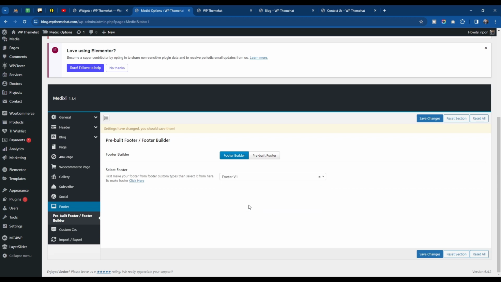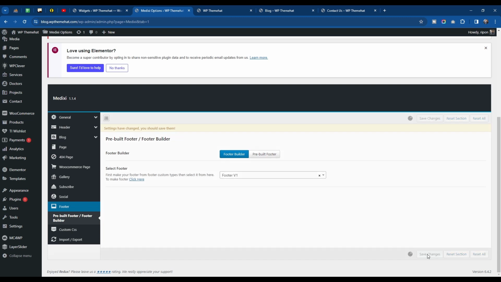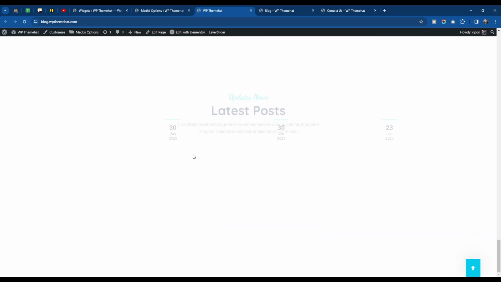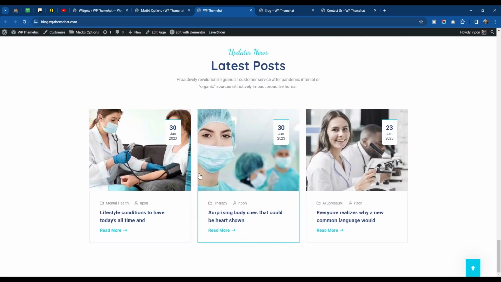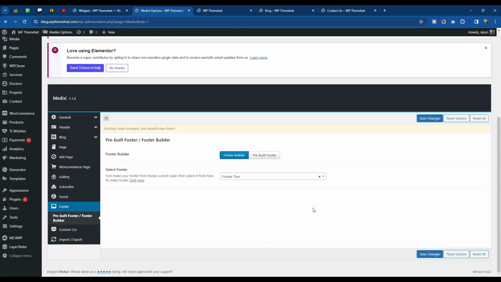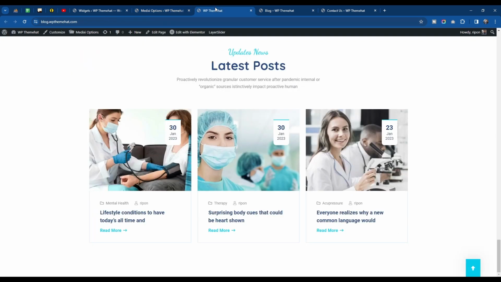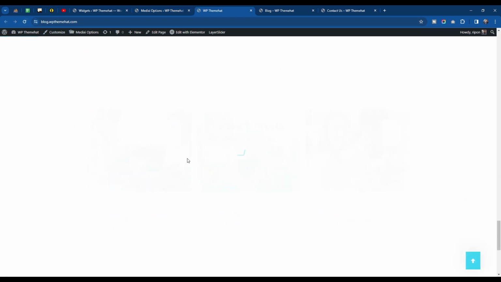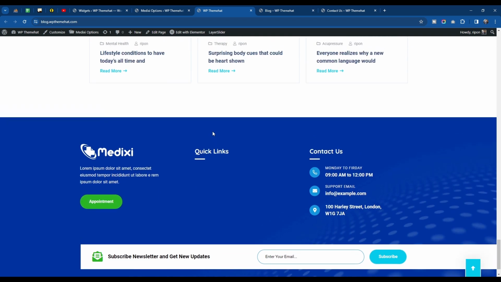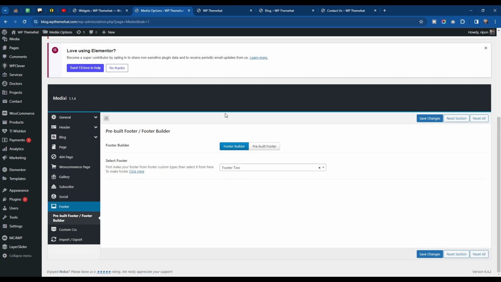So I'll select the footer version 1 here, and if I click on save changes, and give a refresh on my home page, maybe there is nothing in footer 1. So I'll click on footer 2 and give a save changes and give a refresh here, and see here is that footer that is pre-built in our site. So footer 2 is this one.